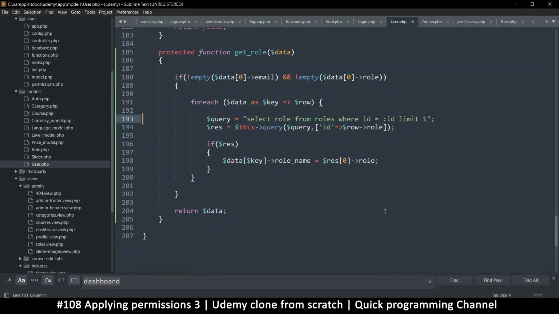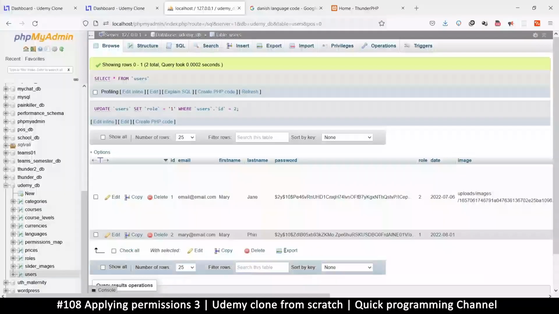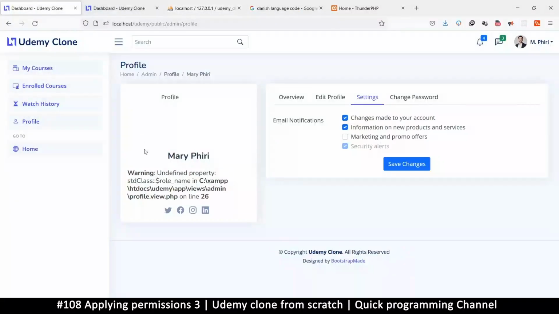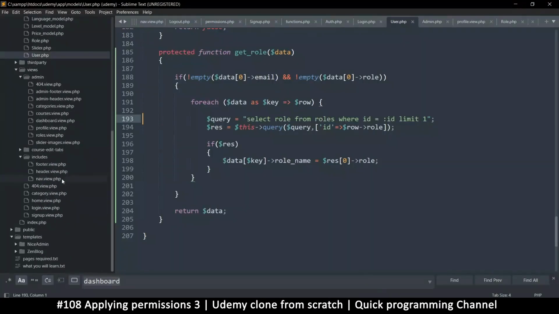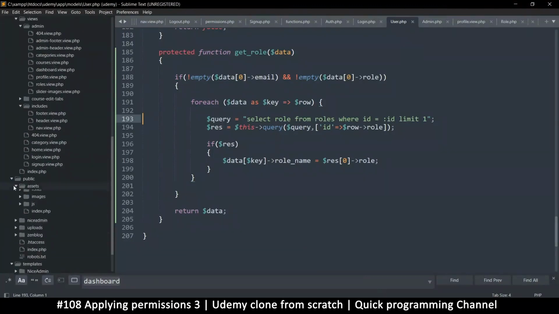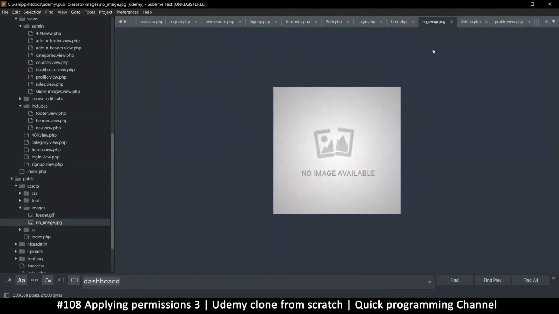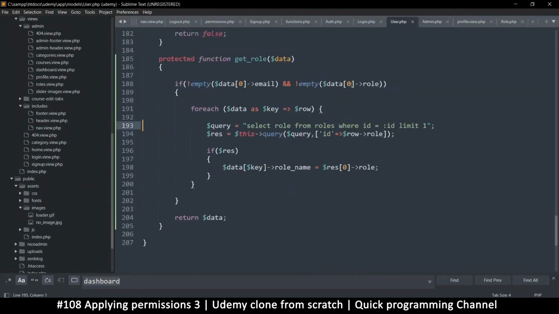Okay, let's test it out. So back to our page here and refresh. Now it's there. Okay, very good. Now things are back to normal, except we don't have a base image here. I don't know why we don't have that. Let me go to public assets, images. There's the no image here, which is supposed to show.